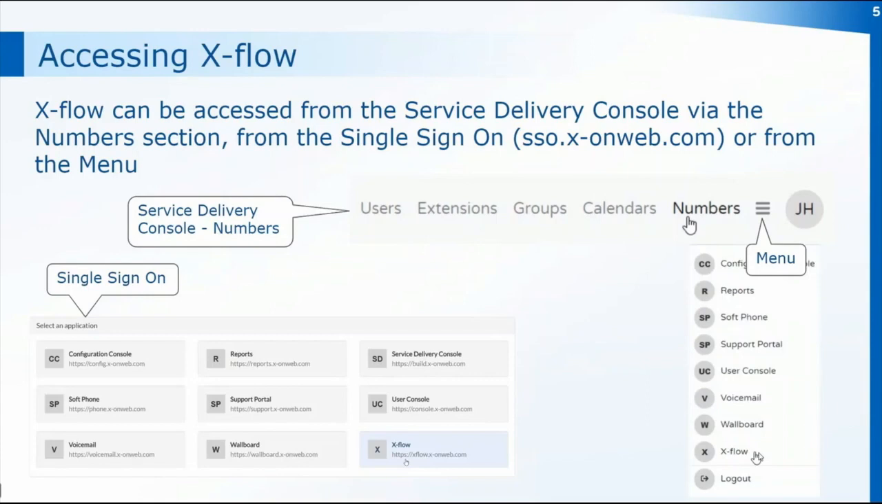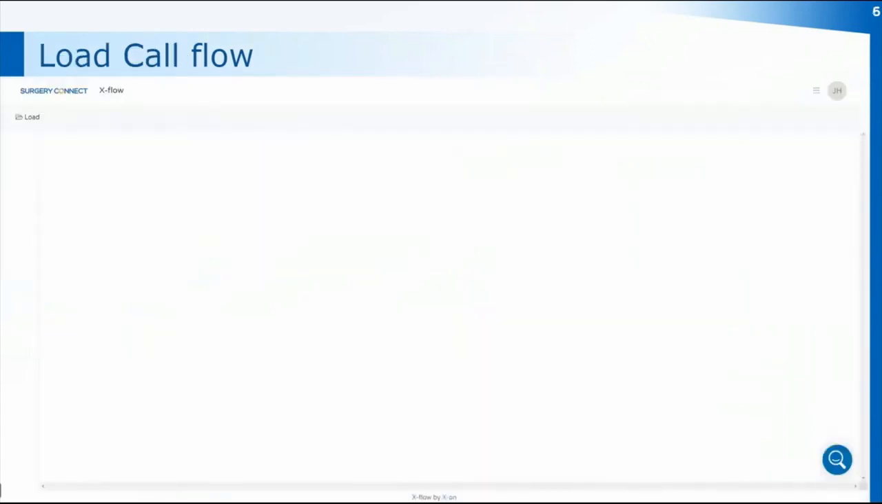Now, if you've gone through the single sign-on or the menu, the first thing that you're going to need to do when you open Xflow is actually load up the call flow that you want to view. So there will be a load icon just at the top left-hand side of the screen, and down at the bottom right, you'll also have the little magnifying glass for our online help centre. So don't forget, you've got step-by-step guides that you can search for through the help centre there, and we looked at that on our last webinar.